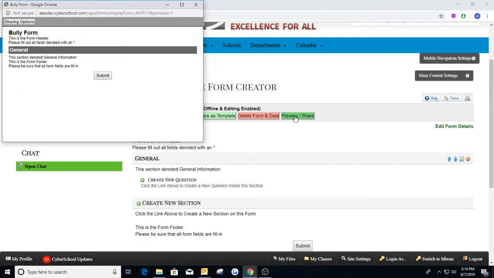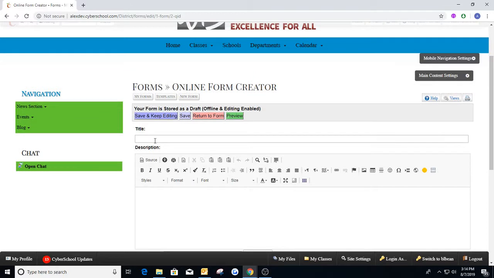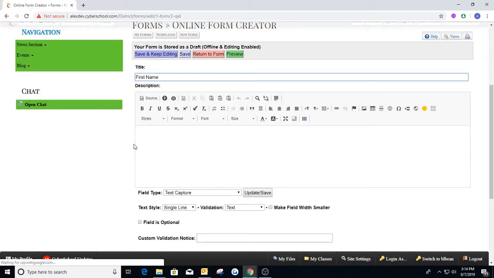Okay, so let's preview how that looks. Now we have this general, and this section denotes general information. But now let's create a new question underneath this general section, and we'll just say first name, and give a description like please enter your first name or something. And you don't have to enter in stuff like this, it's all optional.